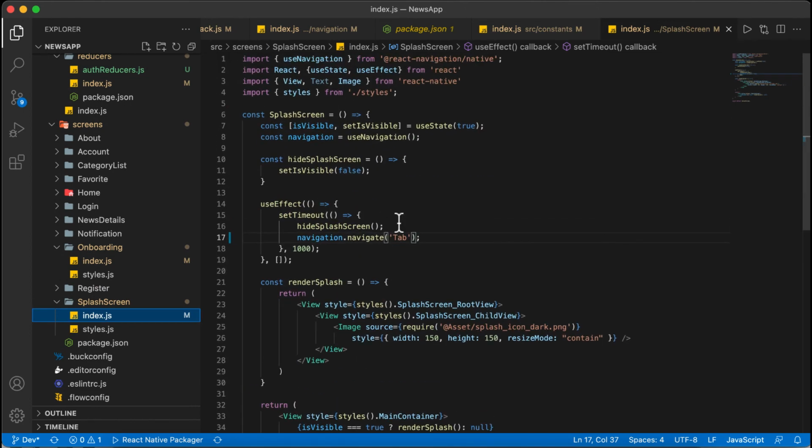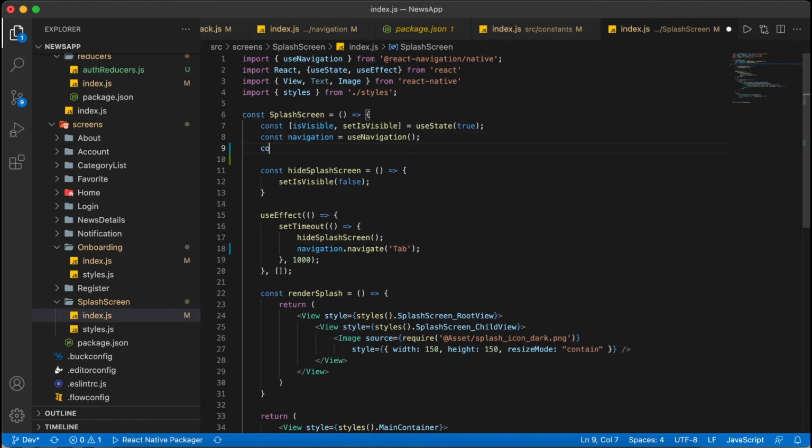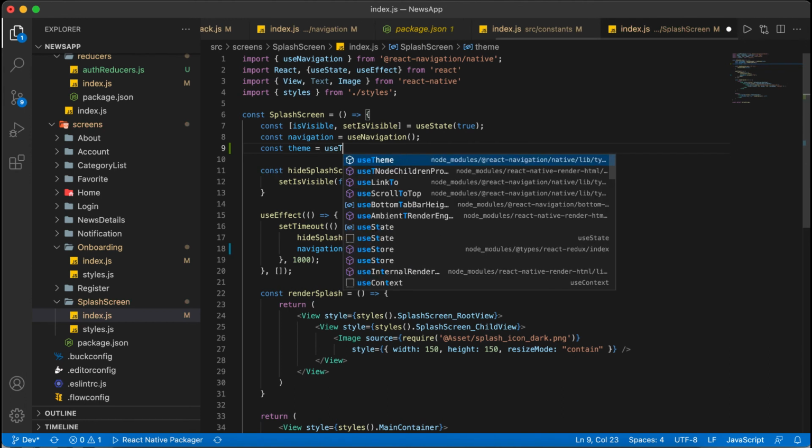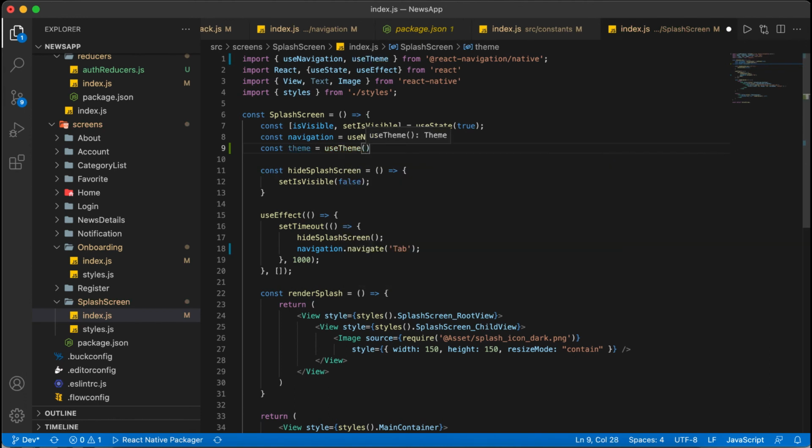Here React Navigation provides one hook, that is useTheme. Let's import that. So here I am writing theme equal to useTheme. We can access the themes that we put inside the index navigation. Inside the navigation container we can access the properties, colors. You can see that useTheme is imported from React Navigation native.